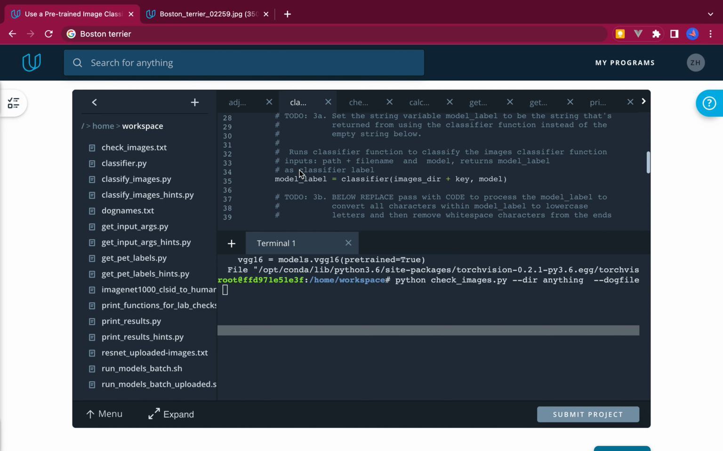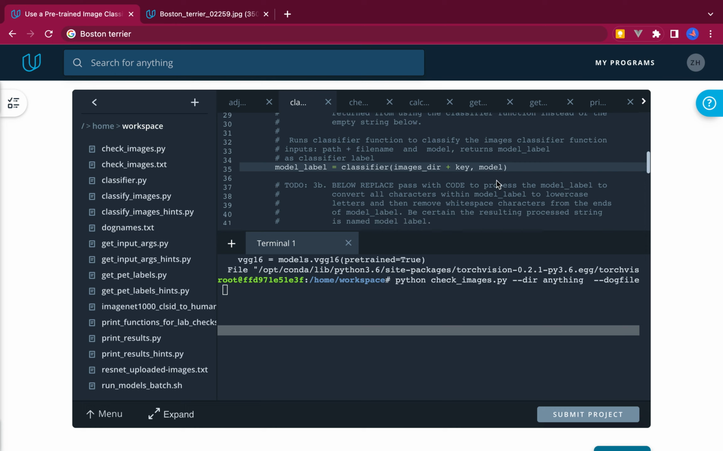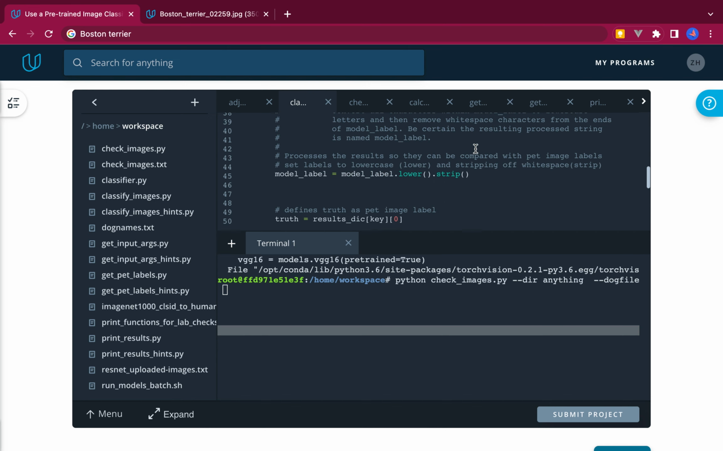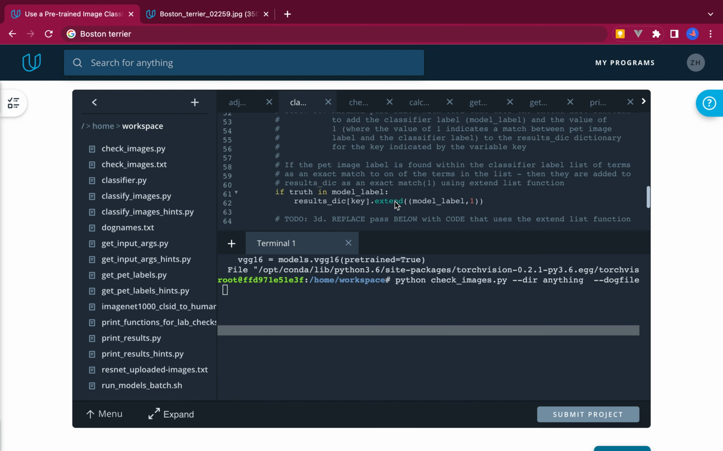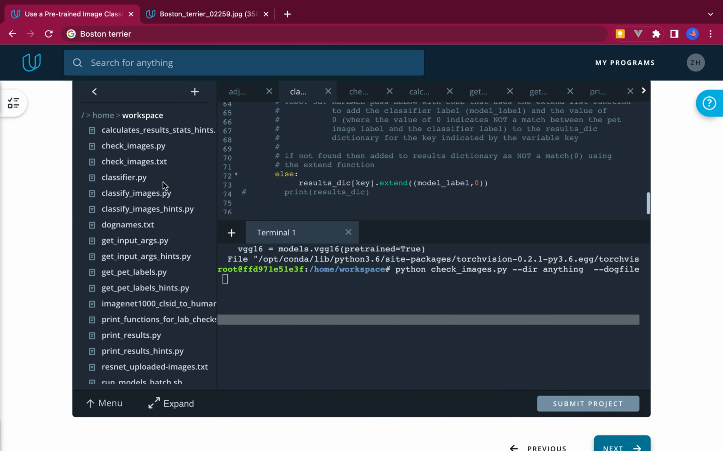And here we have this classifier. This classifier function takes two arguments. The first one is the images directory, which we got from one of the files here, the get pet labels argument. And then we have the key and the model that we will use. The model can be one of the three models that we will use, either CNN or VGG or the third one, and the key, of course. Then we'll just manipulate these things, add them here, then check them, and so on.